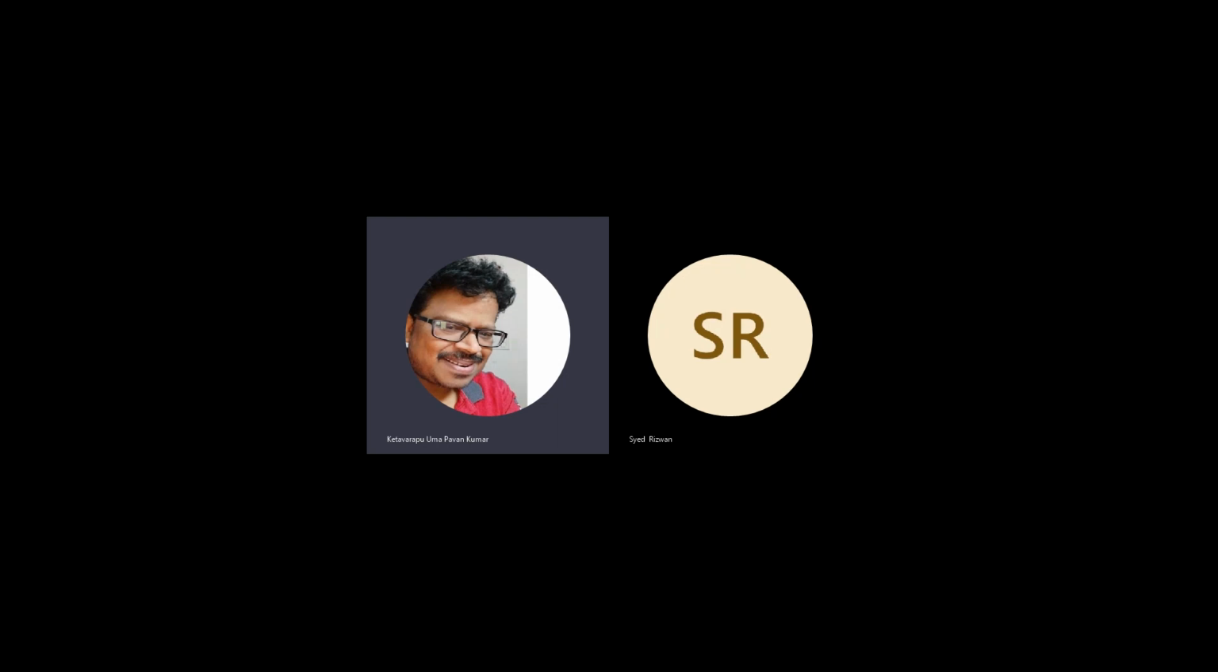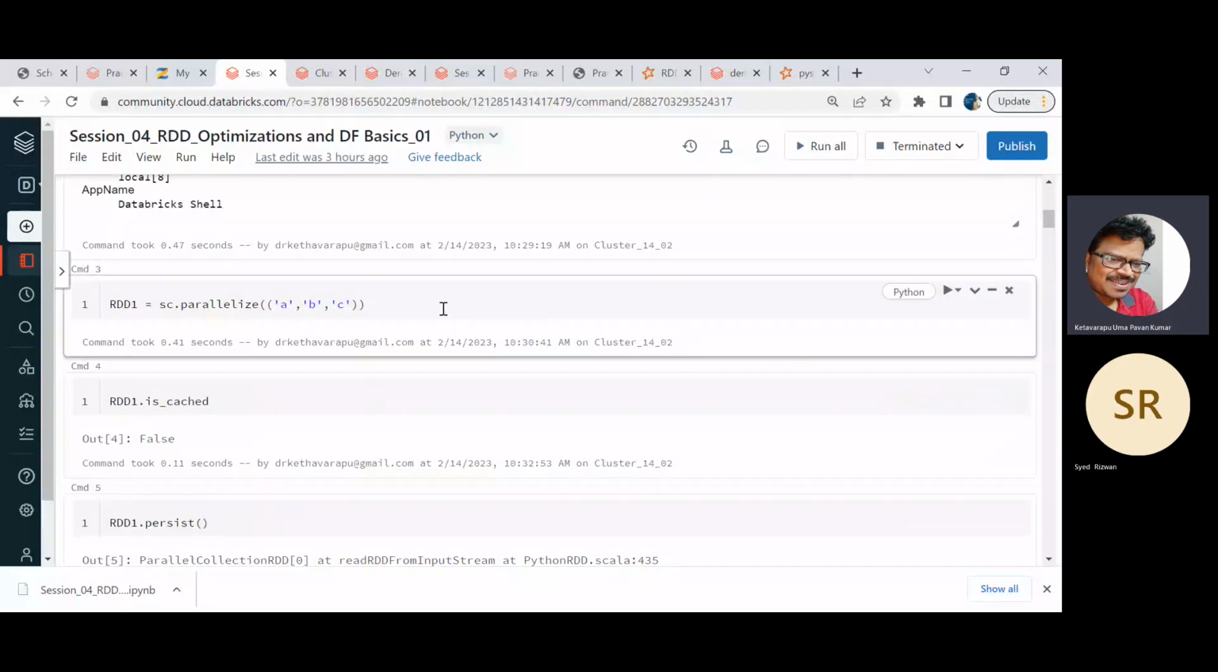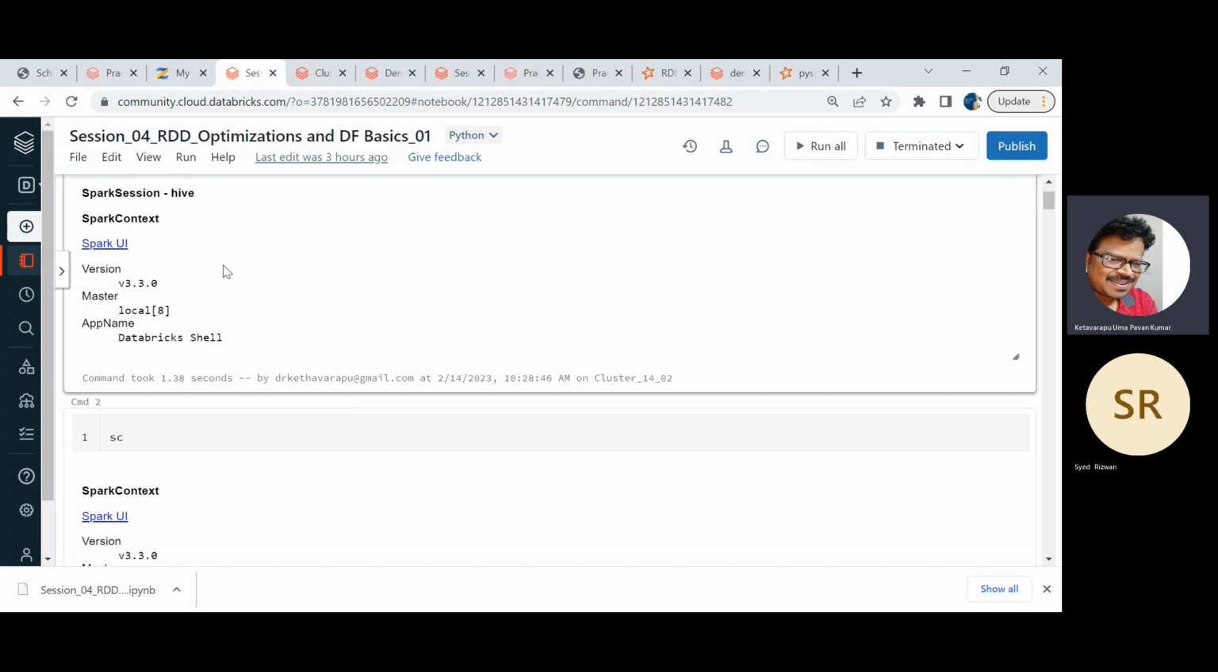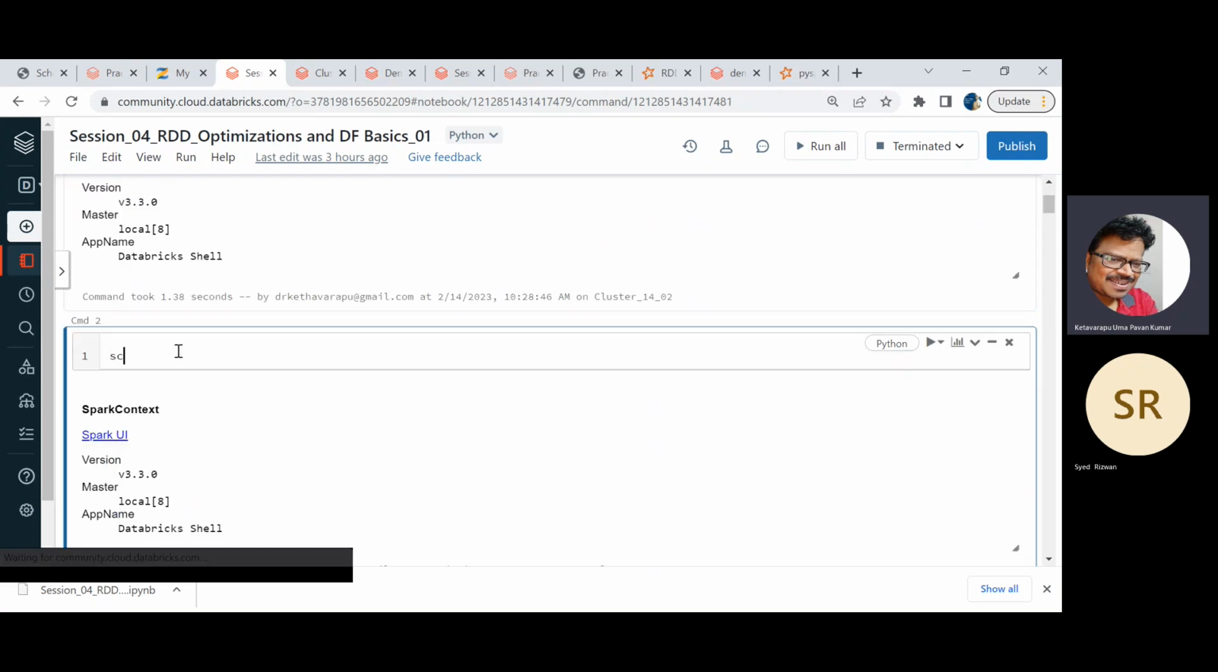You see here, guys, we are making use of this convention. I'm creating this RDD with the help of the parallelize operation of the Spark context. I have given this also: the Spark session and Spark context. We are using this Databricks Community Edition, so the version, master, and application name will be decided accordingly. And this is the Spark context.